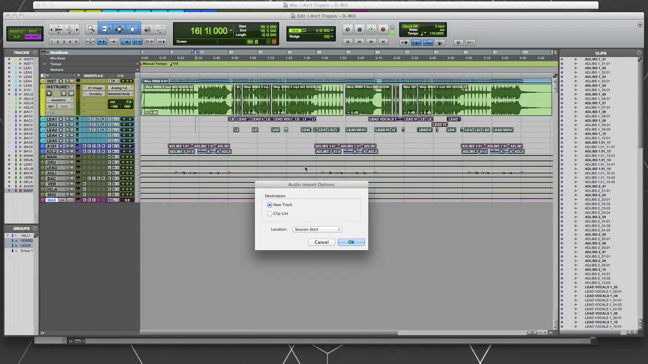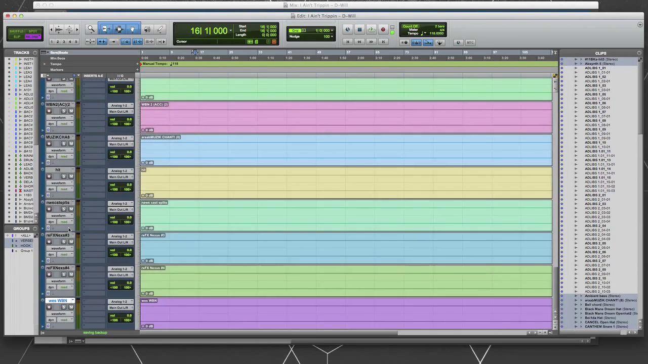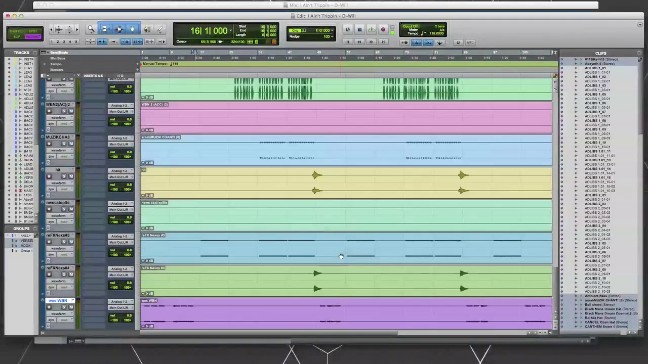All right, so here we go. So you select new track. It's gonna put all the tracks down here. It's a lot of files.